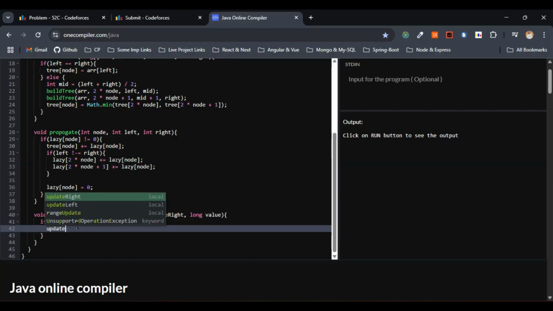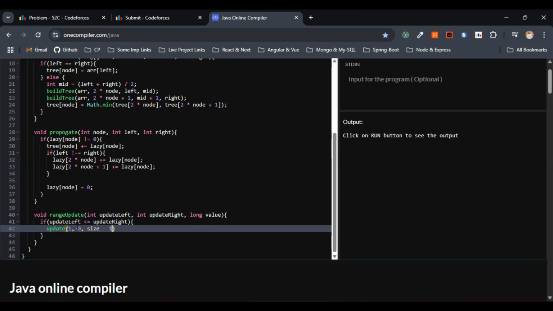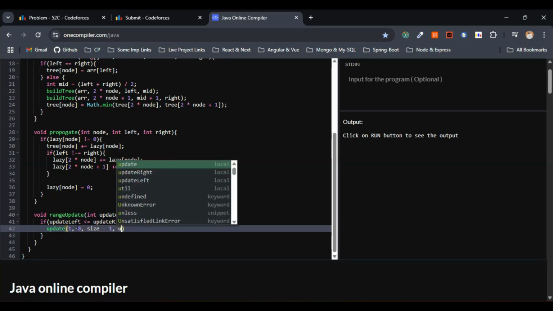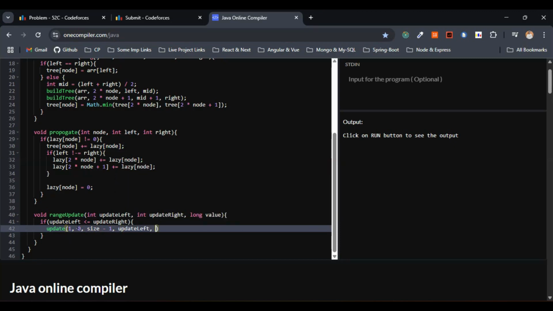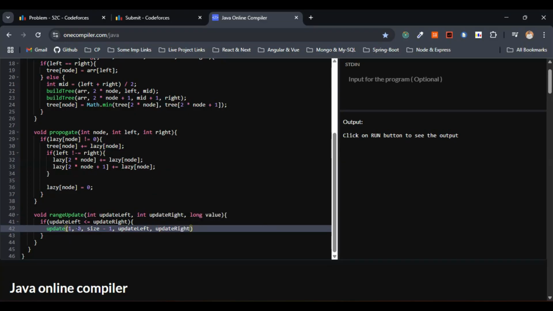So I'll just go with the update here. This will be 1 comma 0, then the parameter size minus 1, and this one will be update left as well as update right, along with a long value, right? Why I have made use of long is just the value, update right along with the value.